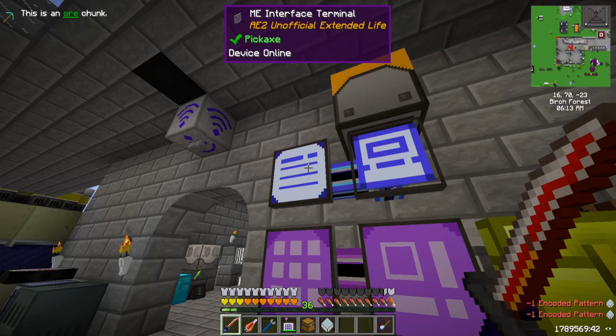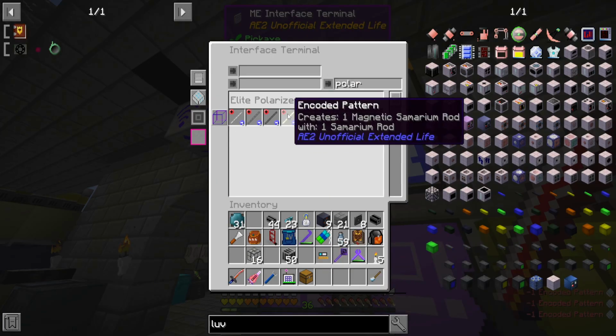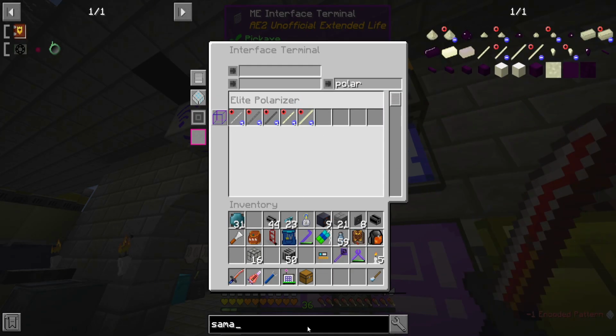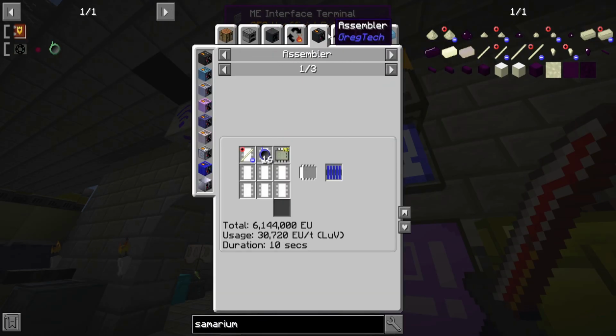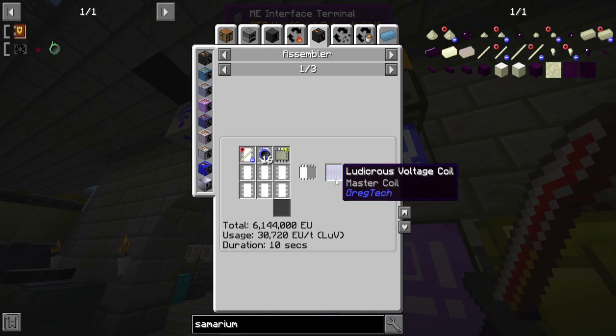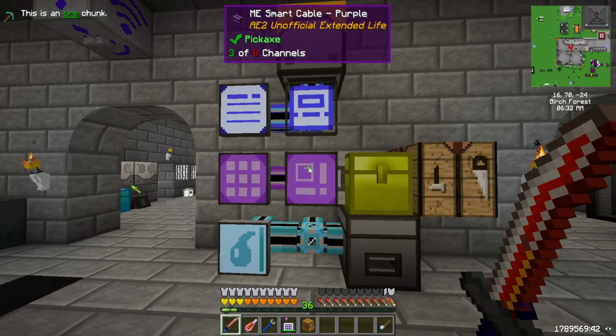So long rod for the long rods, and then polarizer for this samarium. Why do I have magnetic samarium rods in here? Yeah, we don't think we use... Oh, we do use these for the ludicrous coils. Okay. All right, we're just going to leave it at that.